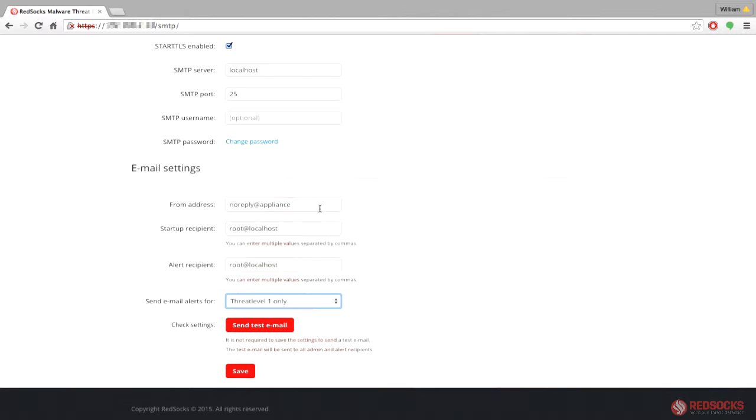In the email settings, we can create a from address, a startup or admin recipient, and an alert recipient. The from address obviously is something to represent the Malware Threat Defender. The startup or admin recipient is the person who receives informational email about the MTD, for instance, when it starts up or when there is a problem with the MTD. The alert recipient is the person who receives email about indicators of compromise.